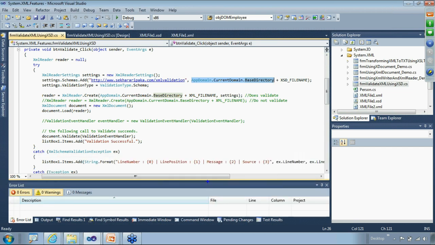This is the path that's used to locate the respective file within the base directory. That means wherever the application is running, we are appending the XSD file name. As part of the settings, we apply the validation type as schema, because we are using the XSD schema definition. We make use of the reader, which reads the XML file, and using the reader we load that into the XML document.